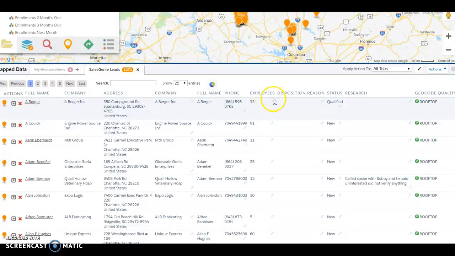You can also edit right here the number of employees, so let's change it to 30 instead of 33, because that's what they said on the phone. Click right here, you can change the company name.